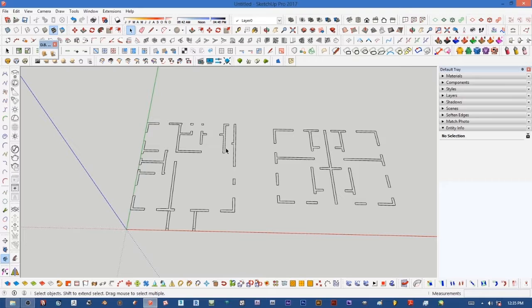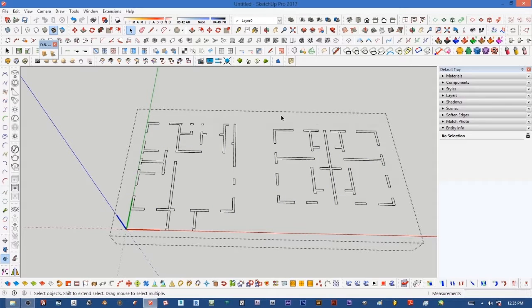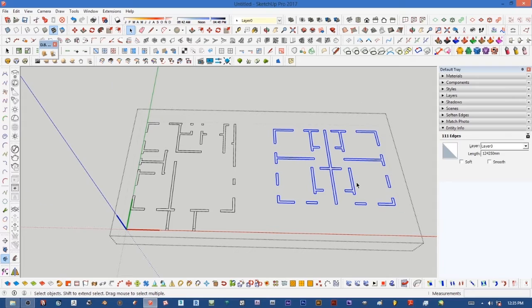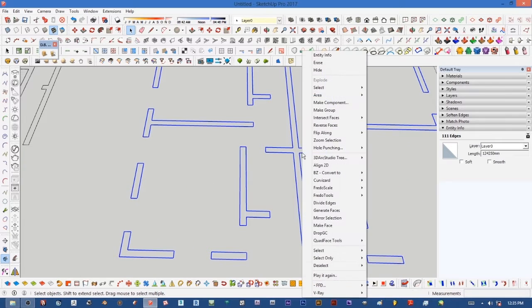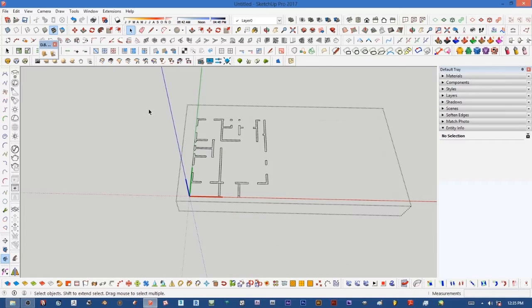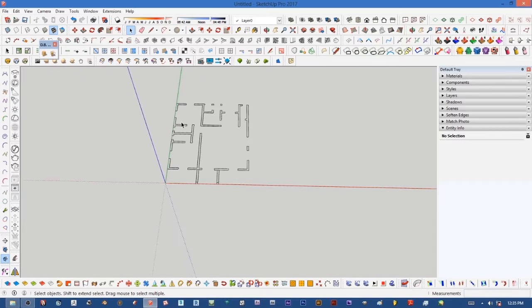So to do that, let me double click. Let's hide this. I don't want this to get us confused. So I'm going to right click and hide. Yeah, I don't want to see that, so things don't get mixed up. So I want to work with this.